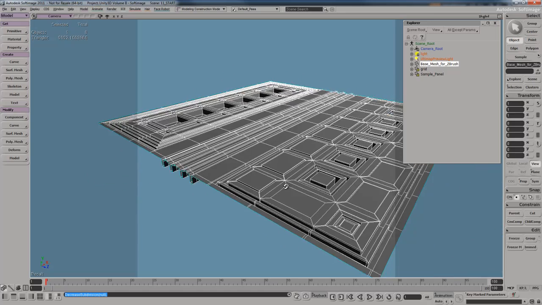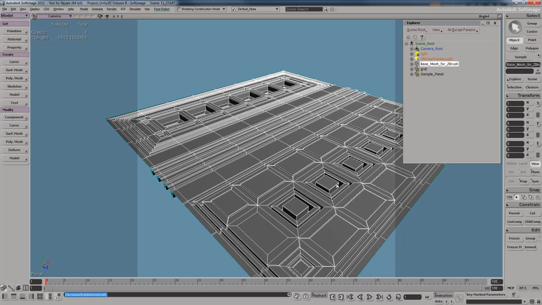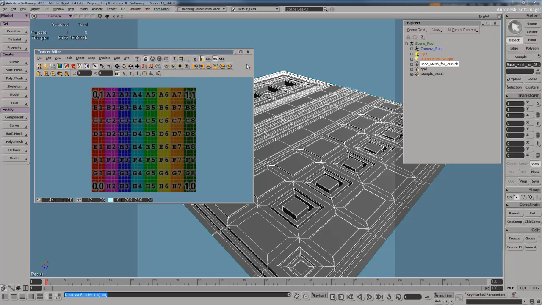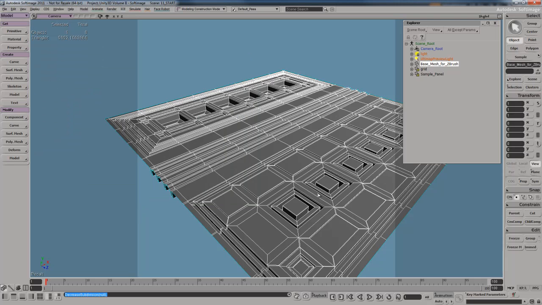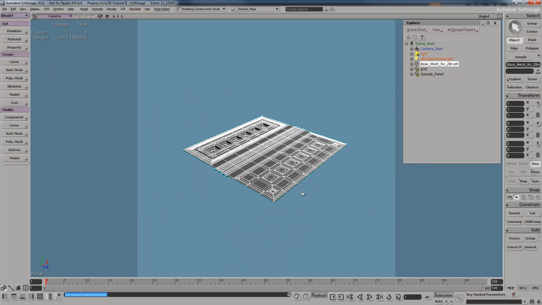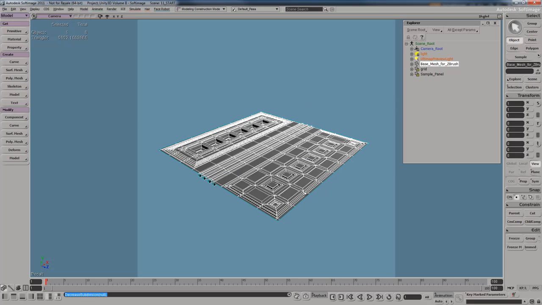So what I can do is take this base mesh that's already got proper topology, and export that to ZBrush. Now at the moment it doesn't have a UV map, but I actually don't mind because I'm going to be sculpting this object. I'm not going to be mapping it or anything like that, so we don't need a UV map. And I'm just going to take it into ZBrush. So that's pretty easy to do.